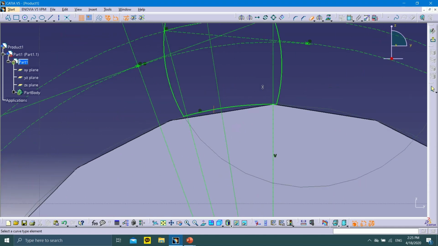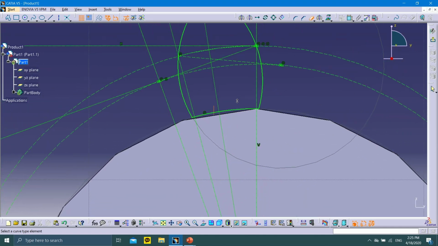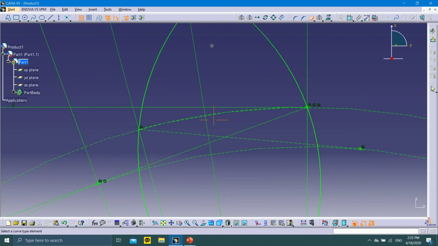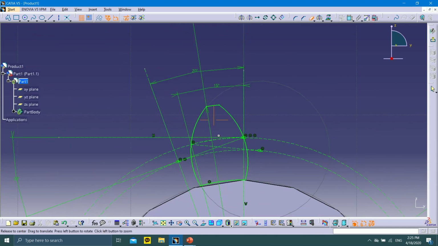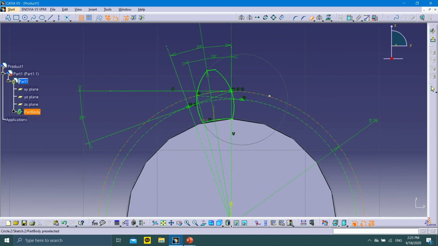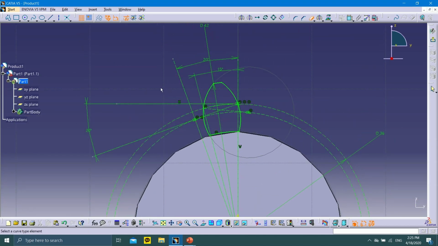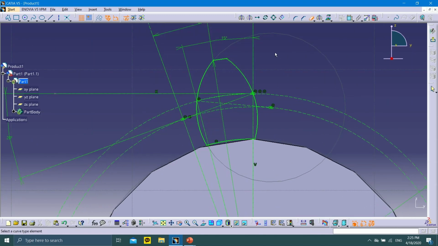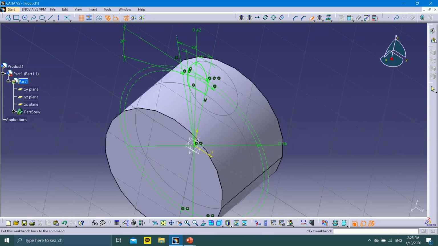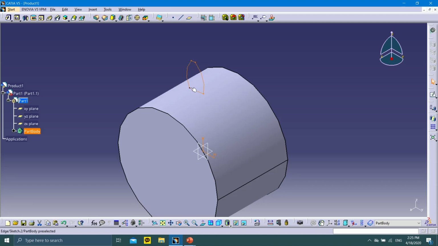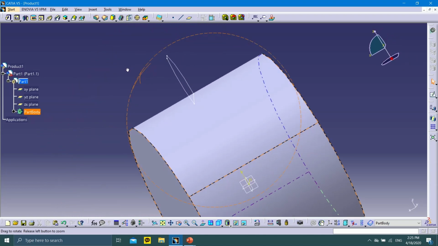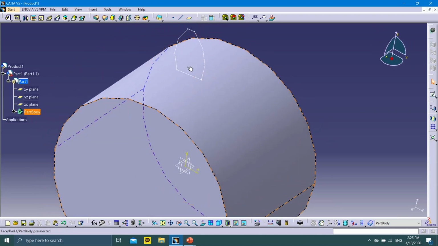base circle. Okay, this one is your teeth profile. I think there is no open profile. Check again. Yep, this one is your gear teeth profile. Okay, until here everybody can draw this profile. If you rotate something like this and exit the workbench, okay, this one is your profile living in the middle of the cylinder.